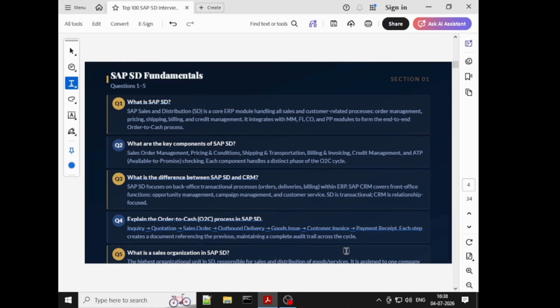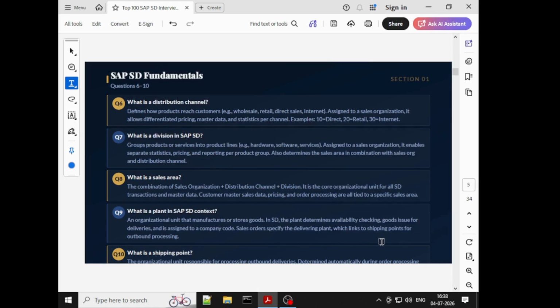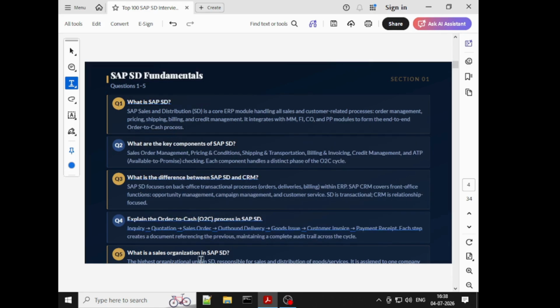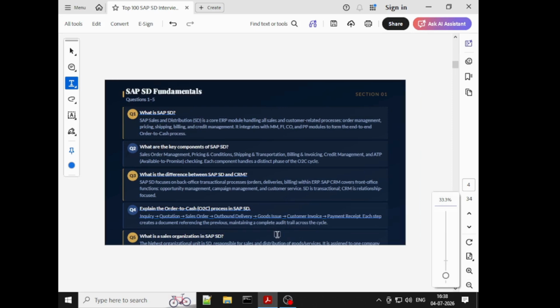Each step creates a document that references the previous one. This is what we call the document flow, and it gives complete traceability from inquiry to payment. Next, what is a sales organization? The sales organization is the highest organizational unit in SAP SD. It is the legal entity responsible for selling goods and services.